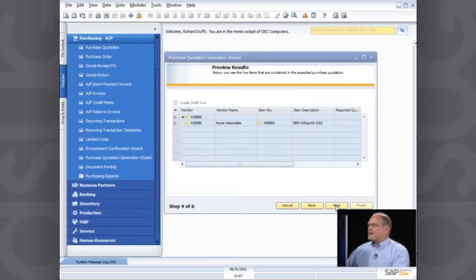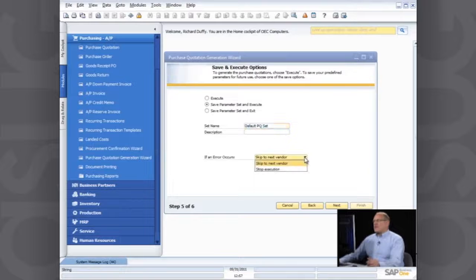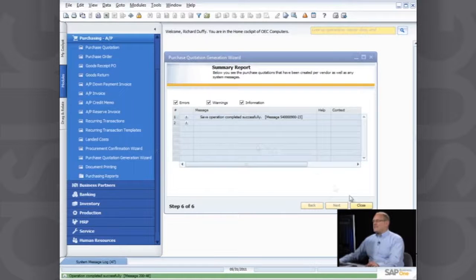So I'll say next. I'm previewing my results, that's what's going to happen. I'll say next, and now I can save that parameter set and execute it. I can just execute it without saving the parameter set, or I can save the parameter set and exit. It's going to ask me what happens if I do encounter an error. Do I want to skip to the next vendor or stop the execution? I'm going to leave that as skip to next vendor. So I'm going to save that parameter set and exit. I'll say next, and that's it, done.